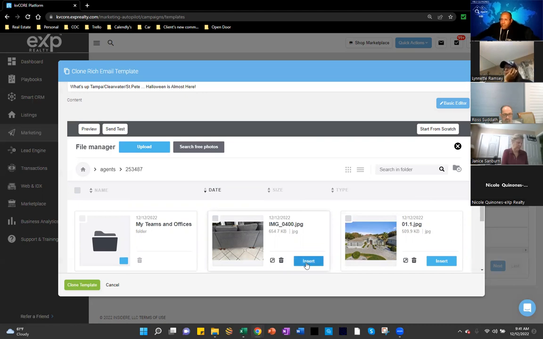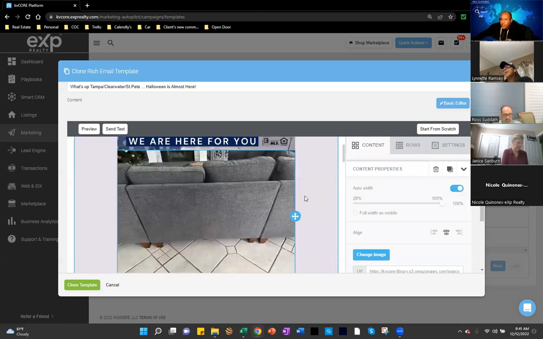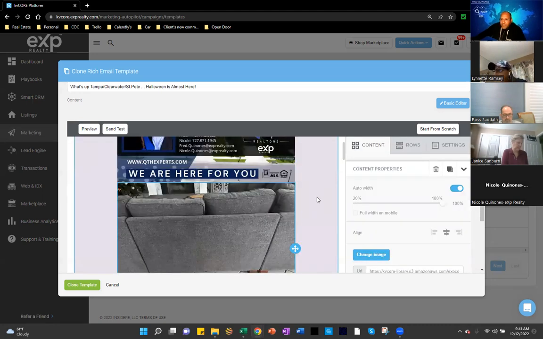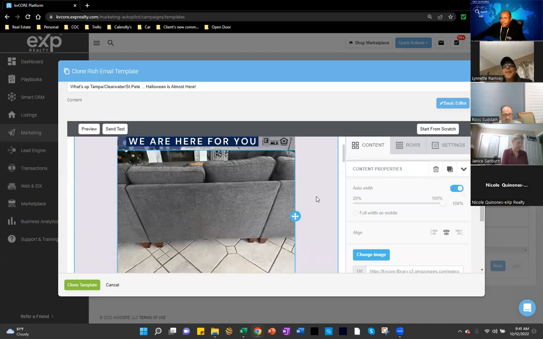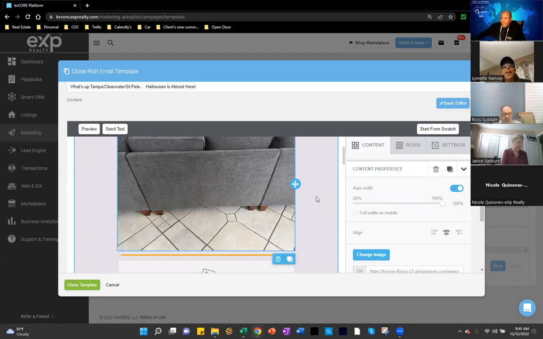Okay, so you're going to click insert. And now it should drop it right into your email. Is it in there? Yes, thank you. That was 75 steps, it felt like, and that is where I constantly got stuck trying to do this months ago.